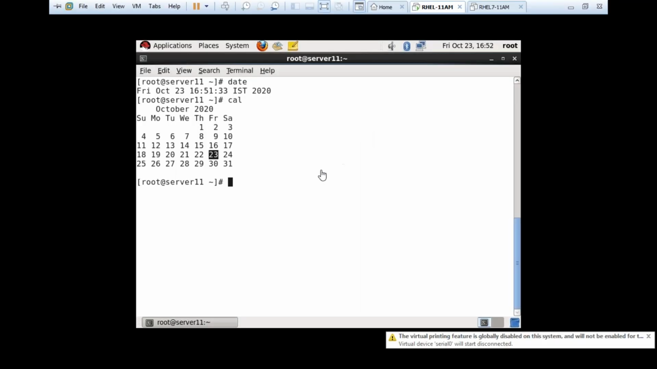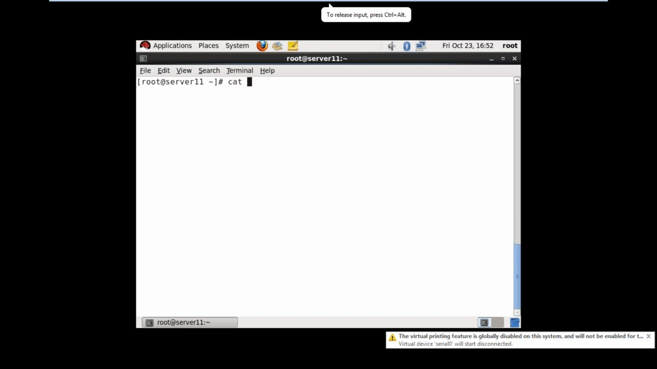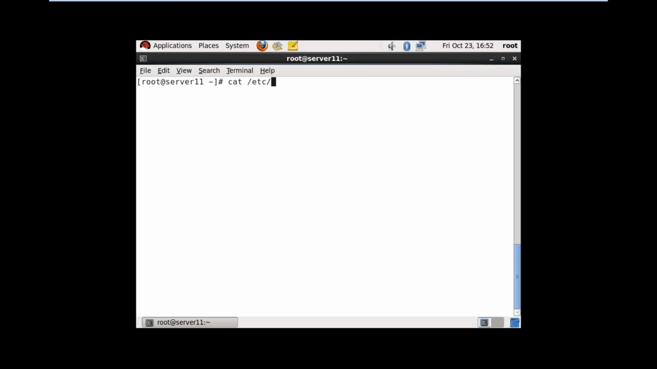If you want to see which version you are going to work on, we can use the command cat space /etc/redhat-release. It shows Red Hat Enterprise Linux Server release 6.0. On any system, if you want to know which version you are working on, you can run this command. cat is the command to see the data in a file.